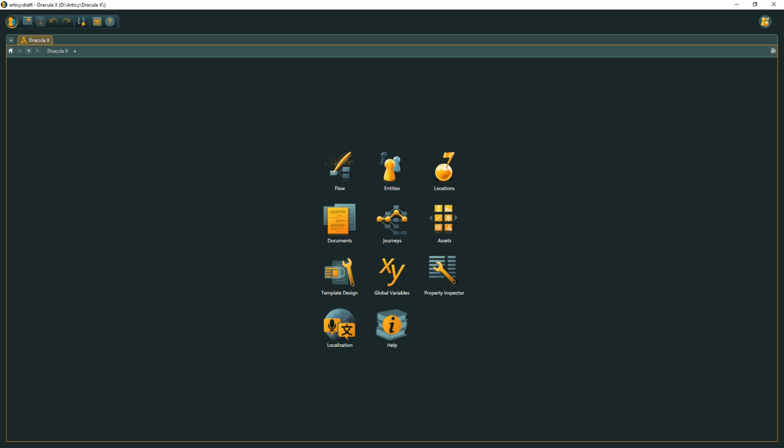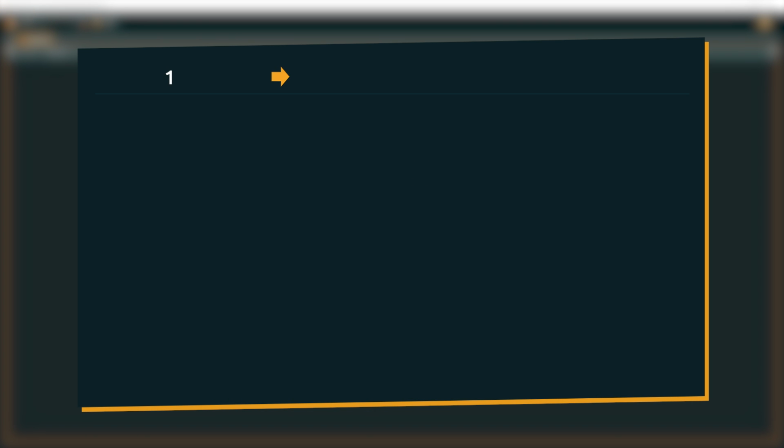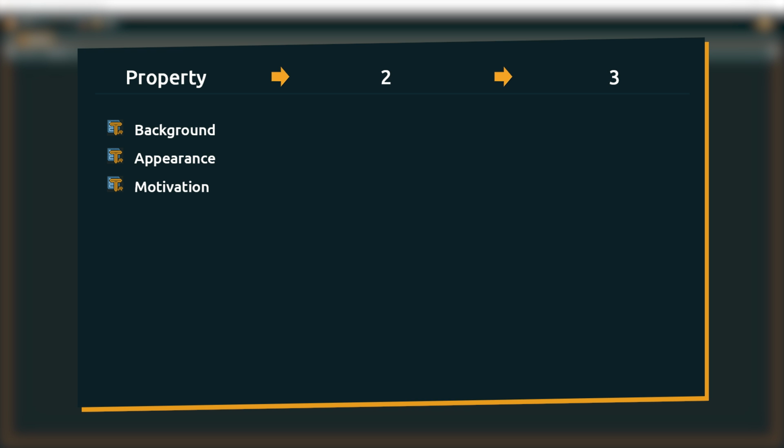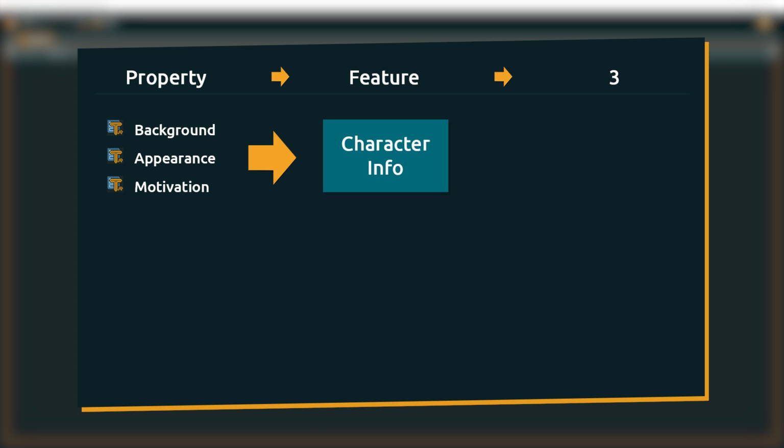Let's begin by looking at the building blocks of a template. Templates are structured in a modular approach, which consists of 3 levels. The first level are single properties, for example, text fields, like we use for our characters to store background, appearance, or motivation. The next level are features. A feature is a set of properties, and one feature can be used in multiple templates. Here, we group the 3 text properties into a feature called character info.